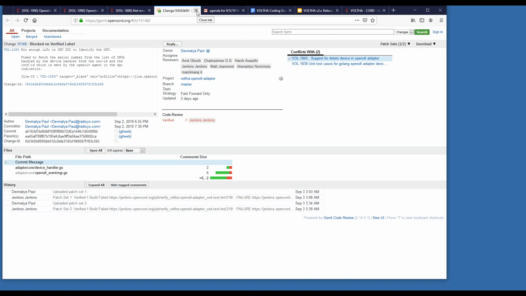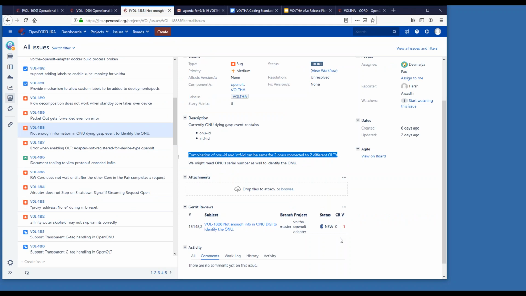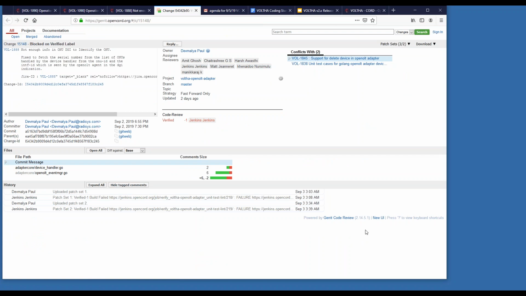Julie, the point about this issue is that when the ONU is rebooted, the event that is being generated by the adapter is not putting in the identifying information for the ONU. Basically the serial number of the ONU is missing in the event, because of which it can't be identified by systems outside of VOLTHA where the events are landing up.